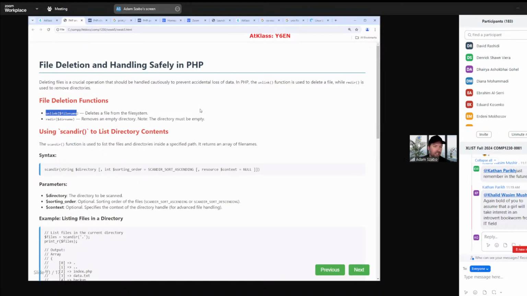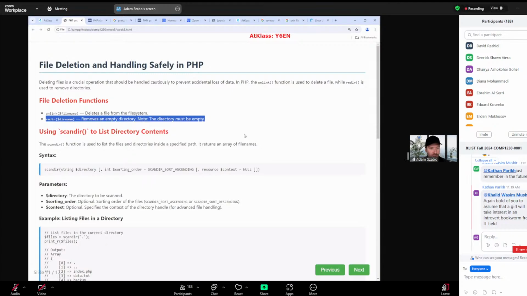So if there's files and directories there, it'll leave the directories alone. But rmdir removes an empty directory, so it must be empty for it to actually remove. I think these are all there just for safety, right? Because obviously you can easily make a script with a loop, and if you make the wrong mistake, very easily you can blow away the entire directory. So there's a lot of help that PHP does to prevent you from messing up big time. And then there's scandir, which lists the directory contents, right?